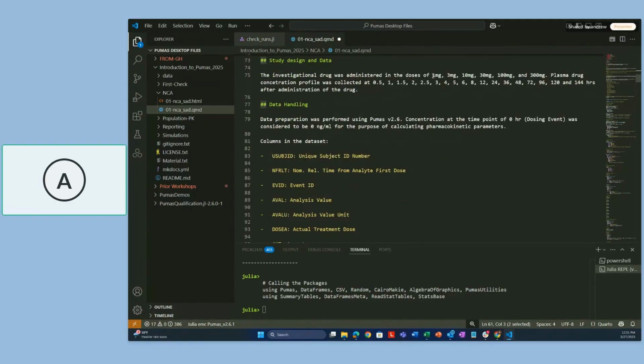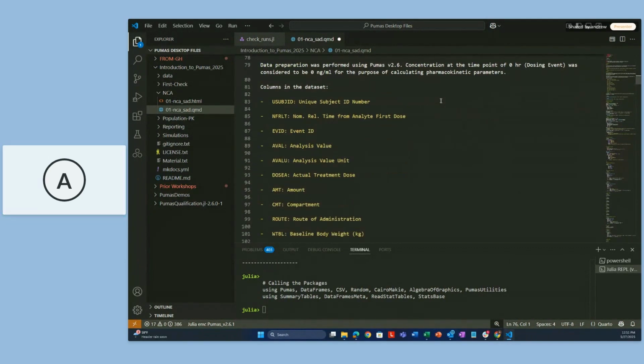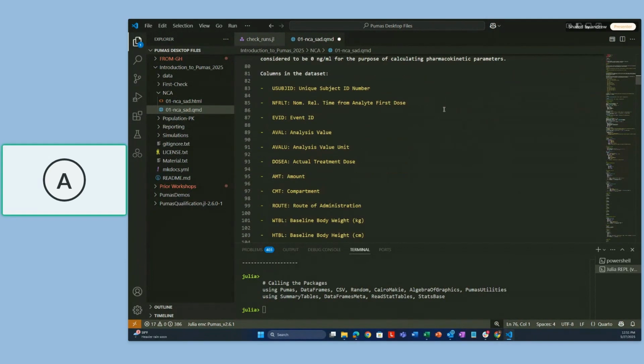So that gives us 6 dose levels, with 19 time points for each individual subject at each one of these dose levels. And we have our data set already set up with our most common headers.